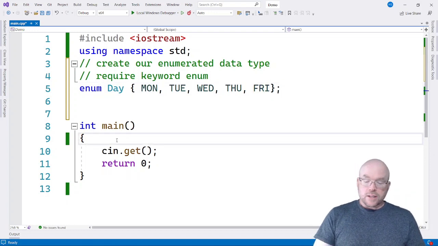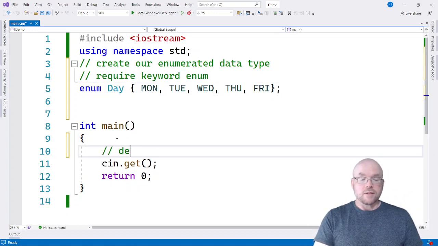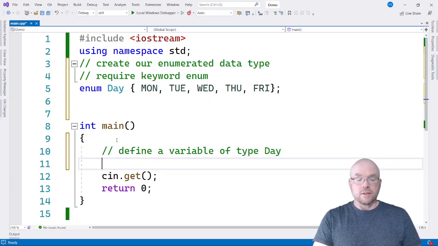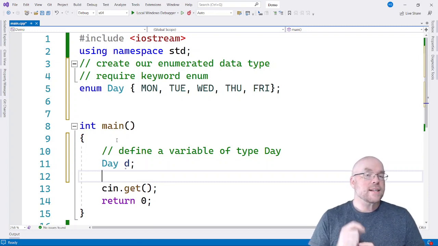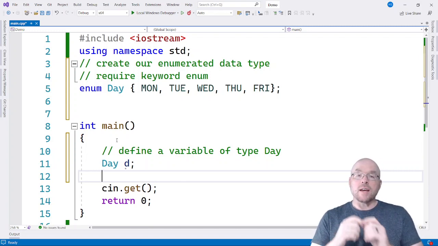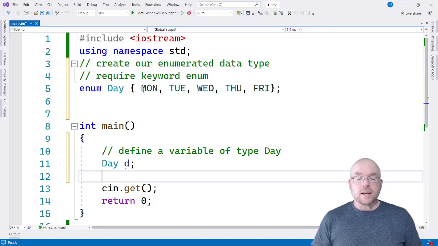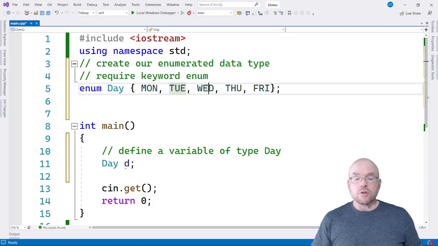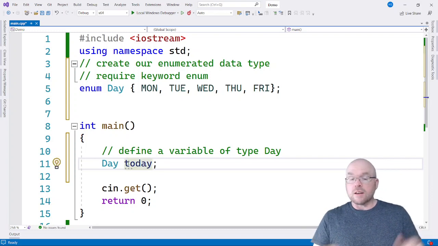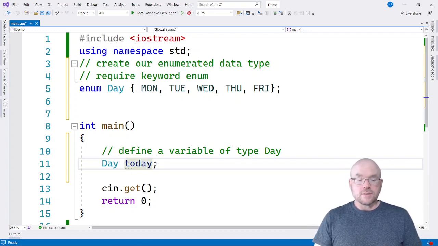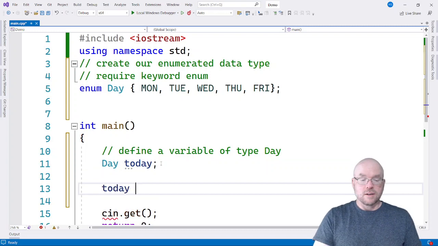Now let's define a variable of type day. We'll say day D. Now, what can I assign to day D? I can assign any of my enumerators. So maybe I'll even change this from D to today. What's today? Today is Wednesday.